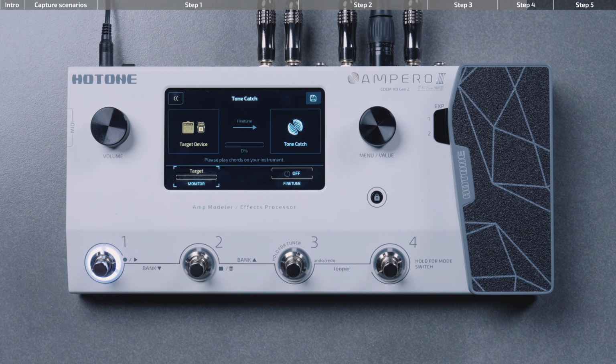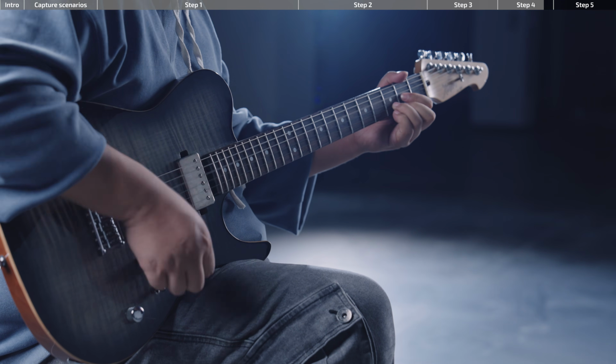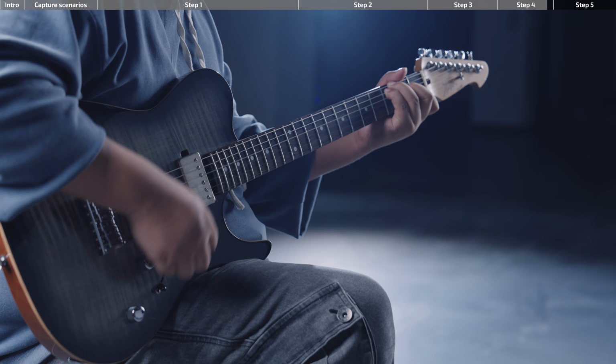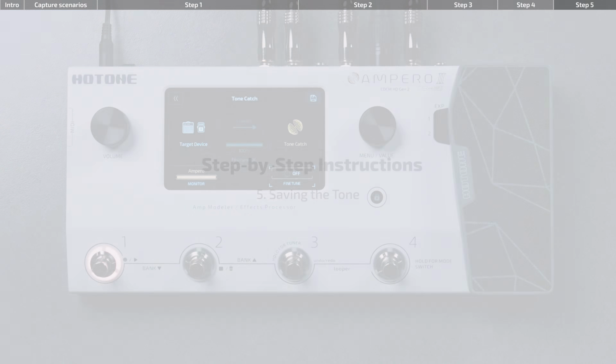If there is a difference between the captured tone and the target tone, enable the fine-tune option for further adjustments. In fine-tune mode, play as many chords as possible to cover a wide range of frequencies. If more adjustments are needed, you can fine-tune multiple times.